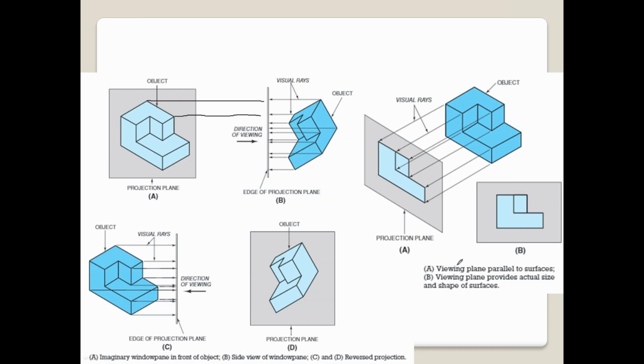Maybe I should turn that into a different color. Okay, I won't be able to change any color right now, so let's keep them the same way. Let's go back. Now you continue to project this point to the edge of the projection plane. This is the direction of viewing.